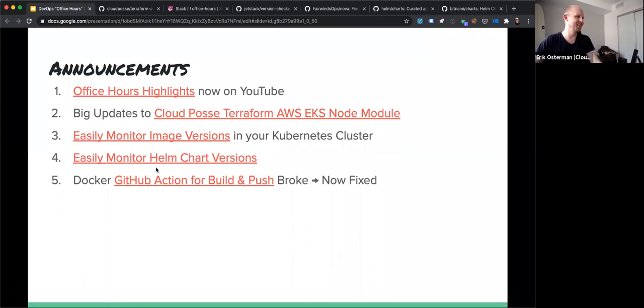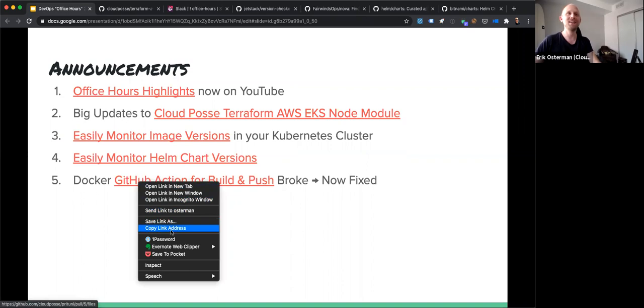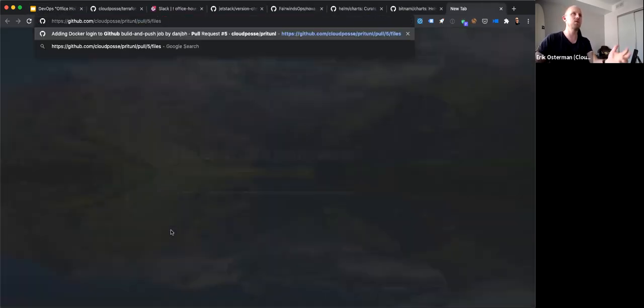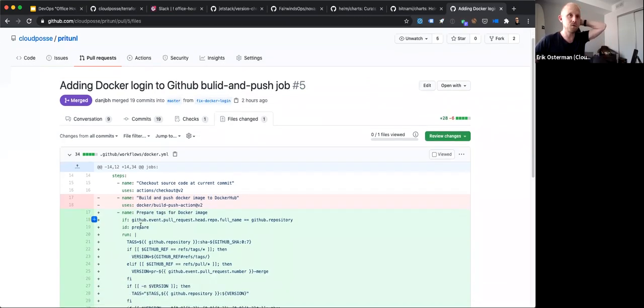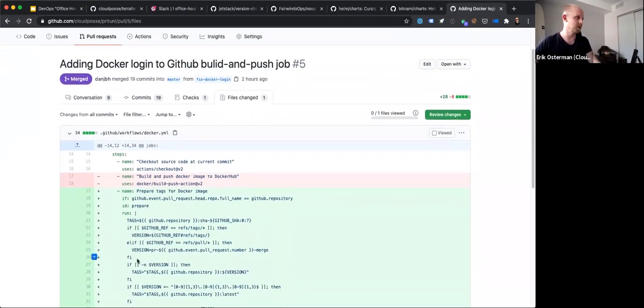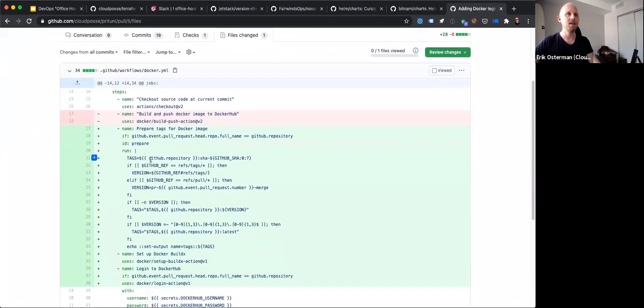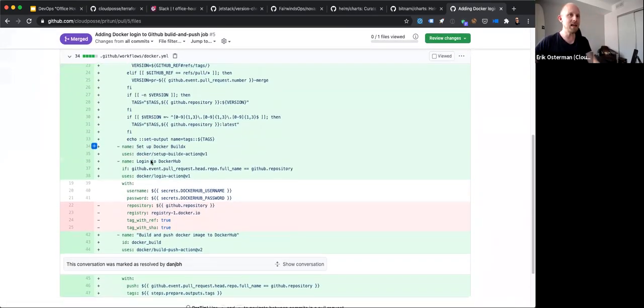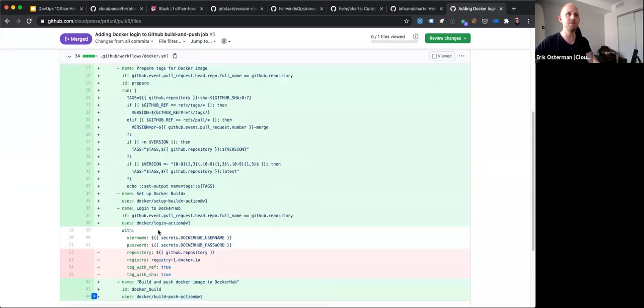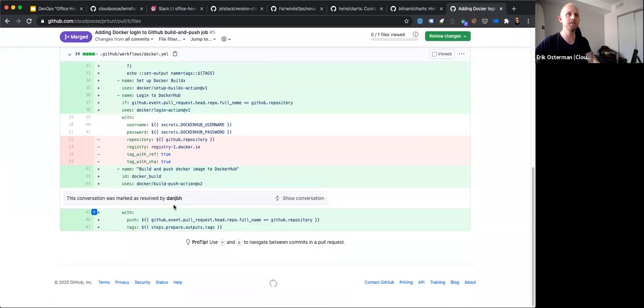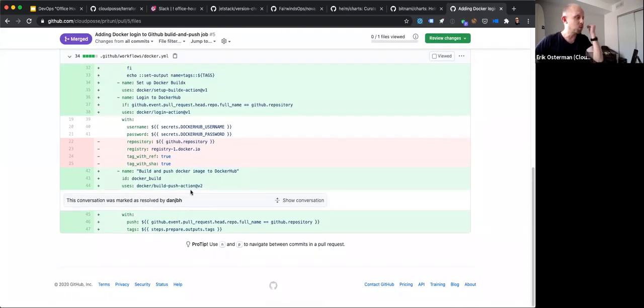The last one is just an announcement because it's something we ran into. I'm sure everyone is running into their own issues every single day, but we use a lot of GitHub Actions, and GitHub Actions are awesome for little drop-in things like building Docker images, right? Well, turns out the quote-unquote stable build and push action, which was at version 1, stopped working at version 1, and they ripped out the login support from the Docker action.